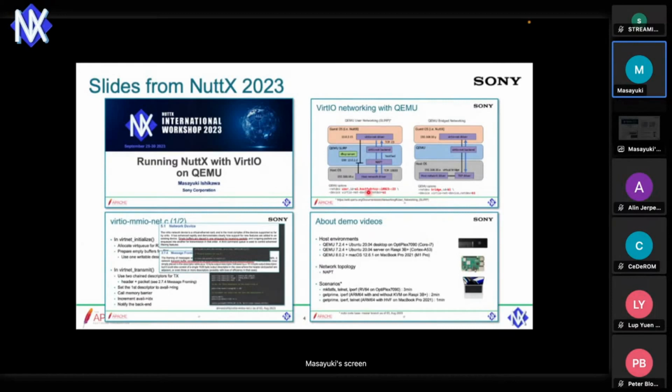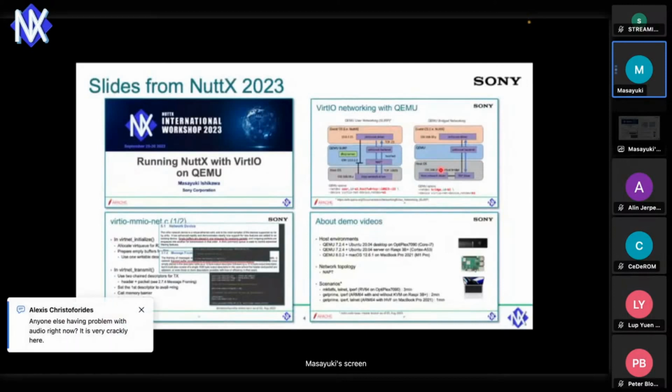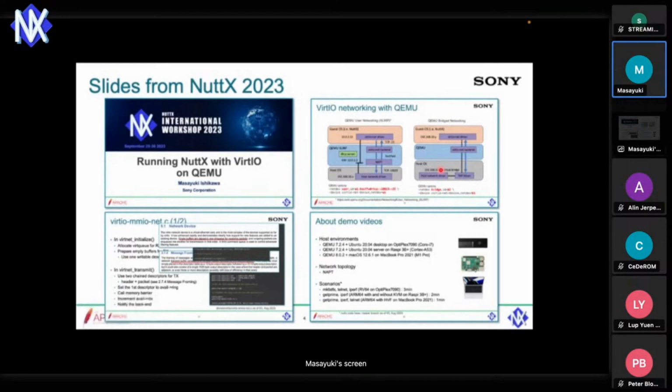These are NAT-based configurations, and these are bridge-based configurations. And I showed some demonstrations, including with and without KVM. But at that time, I didn't talk so much about the hypervisor and KVM. So today, I'd like to show more of the internals.